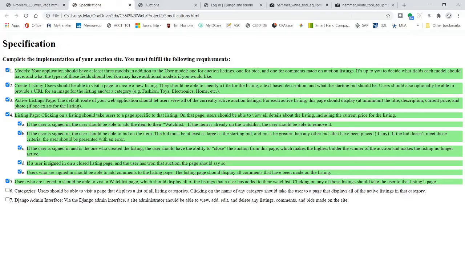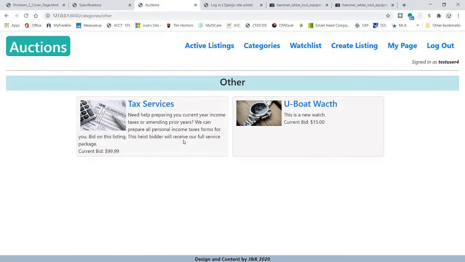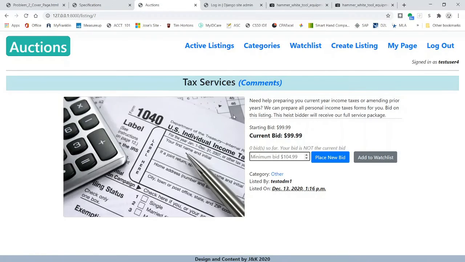Okay, requirement 6. The user should be able to go to the category page and see all the categories. I'm going to go to the categories, and I can see all the different categories, and I'm going to go to others because I know there's some items under that category. So these are the items that are actively listed on the auction site, and I can click on any of those and go to that particular listing.